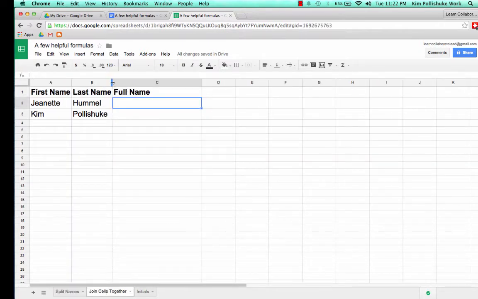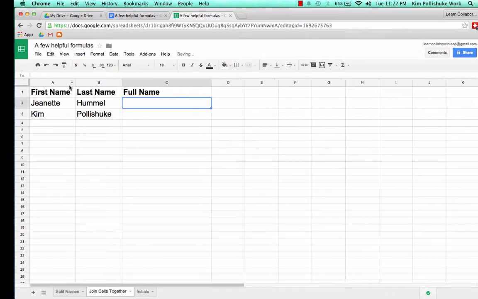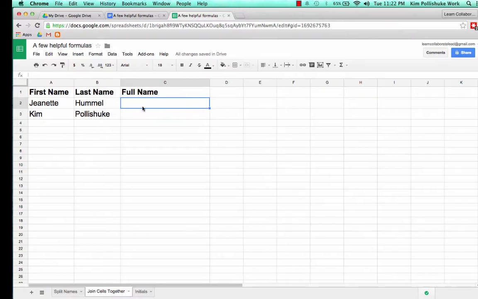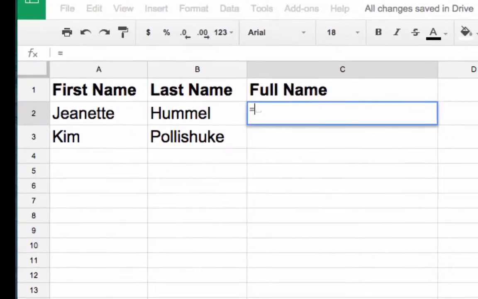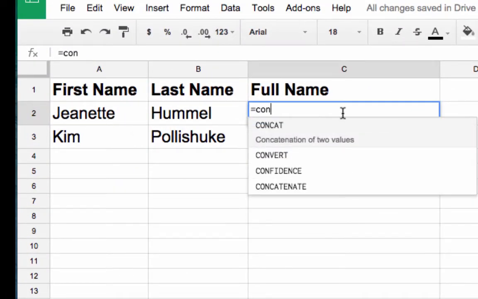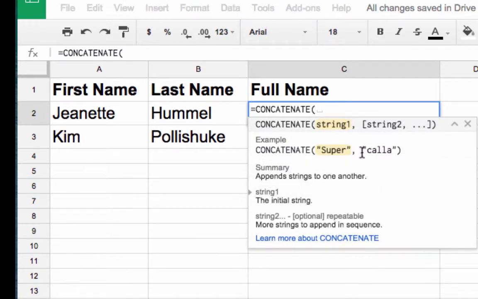Sometimes you will have names that appear in two columns and you don't want them in two separate columns, you want them in one cell altogether. So this time you use a concatenate formula. All you have to do is type in CON and concatenate comes up right at the bottom. This means I'm joining two cells together.